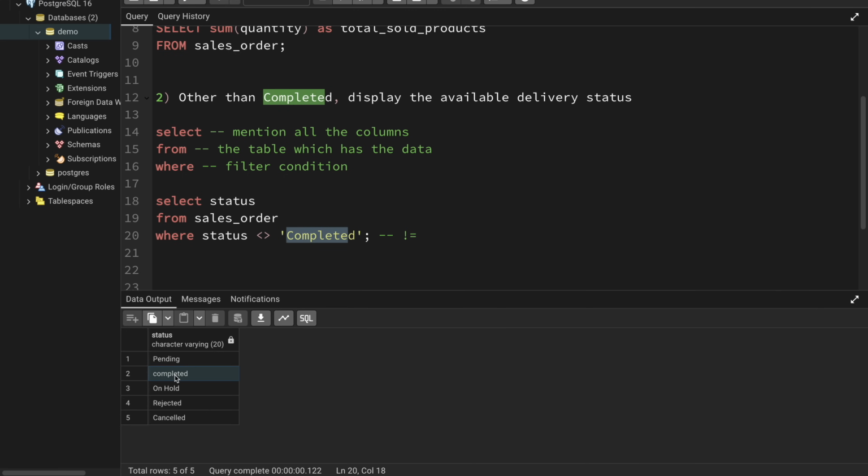Why is it happening? The reason why this is happening is because the case is different. Here in completed, C is in uppercase, whereas here it is in lowercase, right? Now, whatever values that you mention or you try to compare, it is case sensitive. So I cannot expect SQL to automatically understand that this completed and this completed are the same. We might understand, but SQL does not understand. We have to explicitly tell it, right?